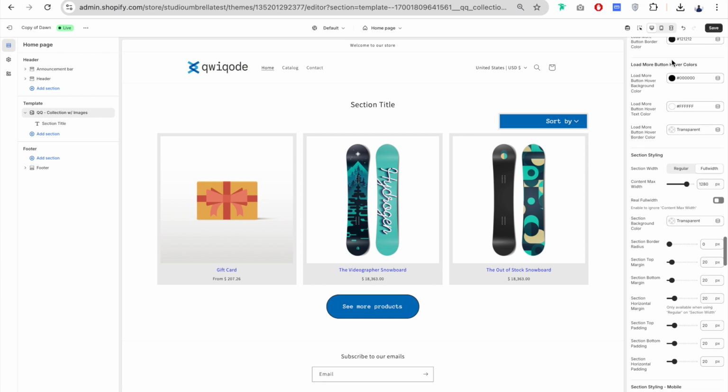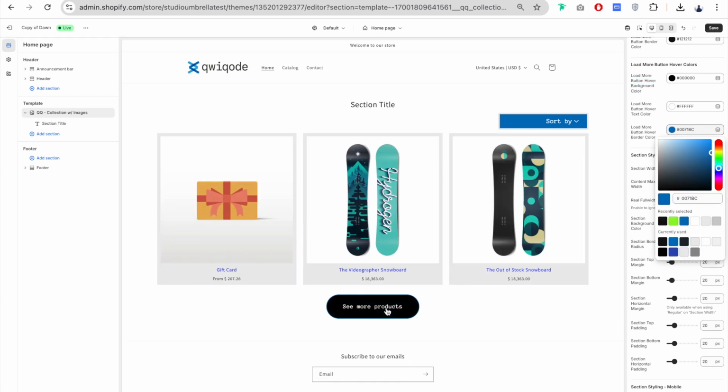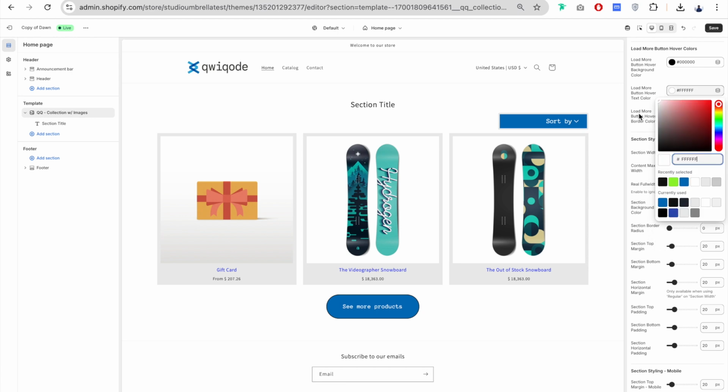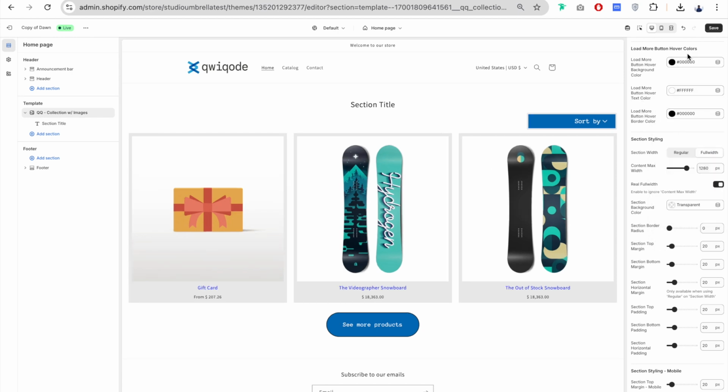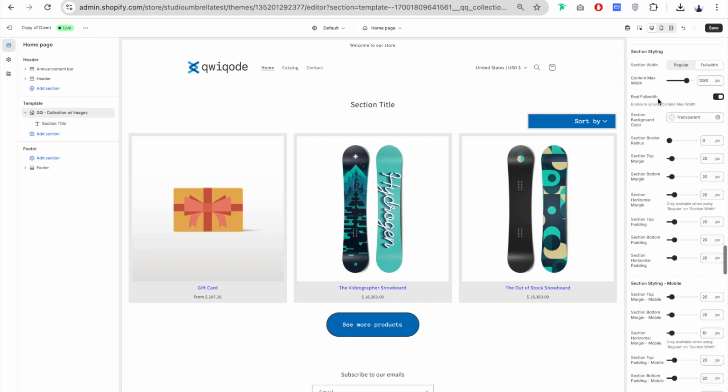Okay, and down here we have the hover colors. So that's when you put the cursor on top of it, so you can control the background color, the text color, and the border color. Okay, so let's say on hover we want a blue border. You can choose that option. Okay, the same with the text, you can change that color, but for now we can keep it as the same color.